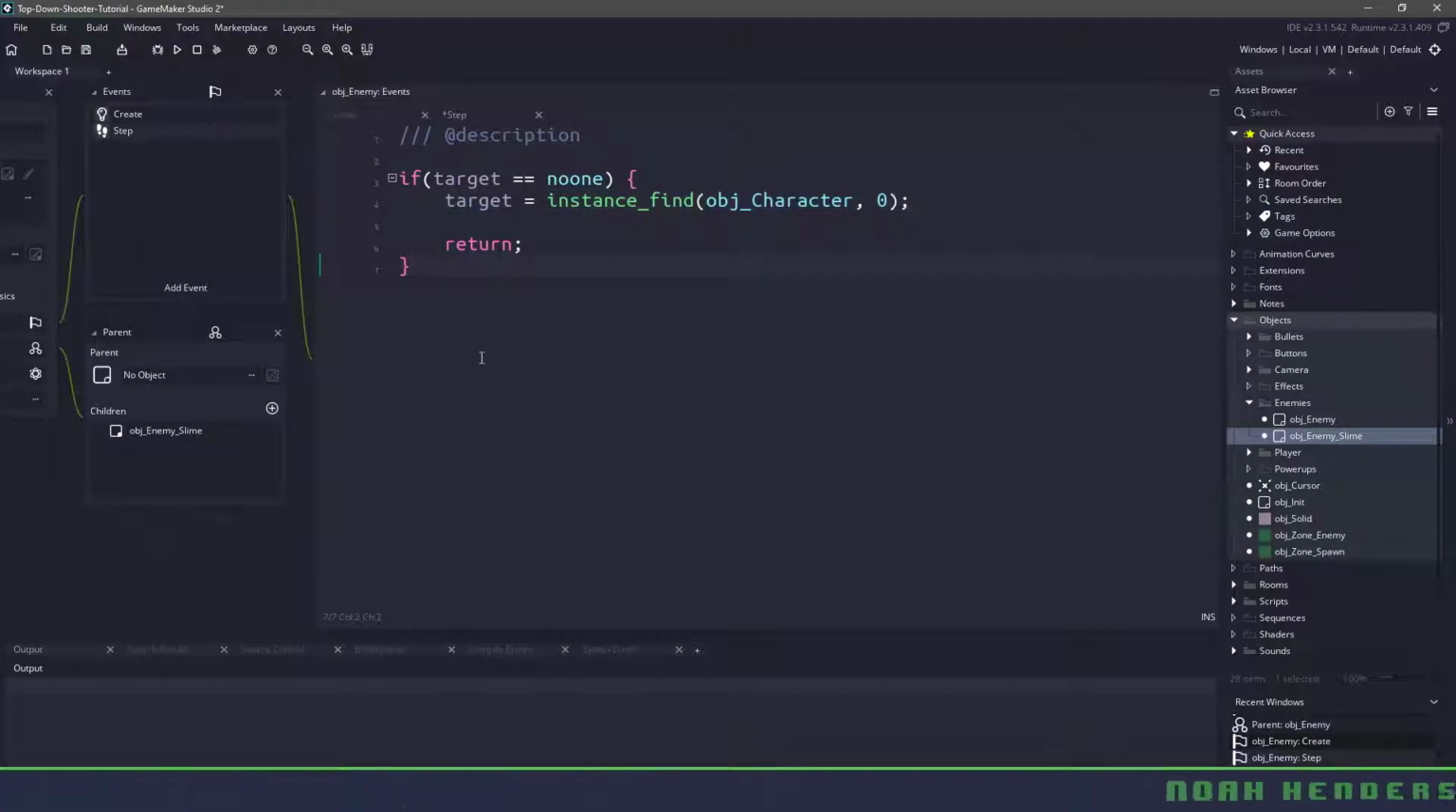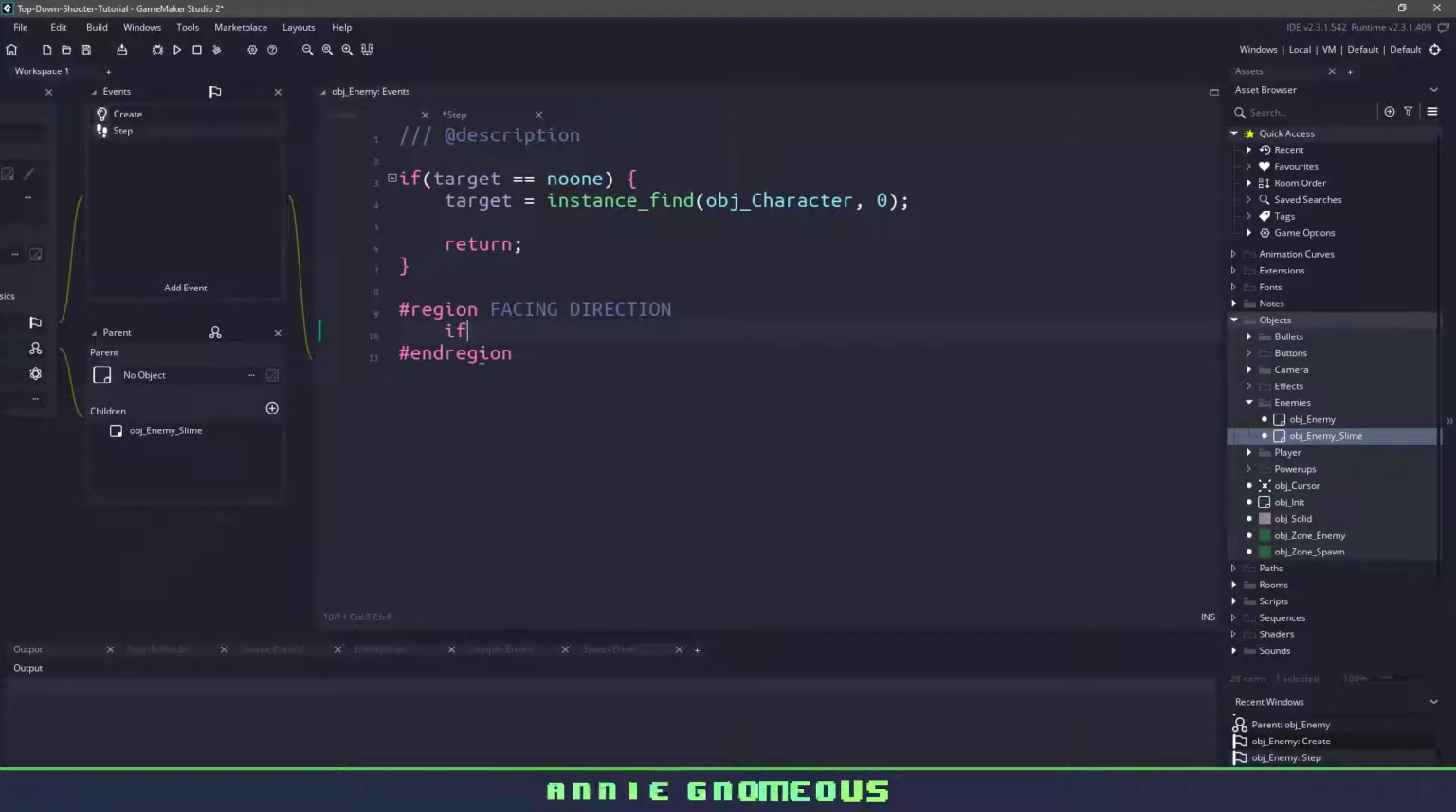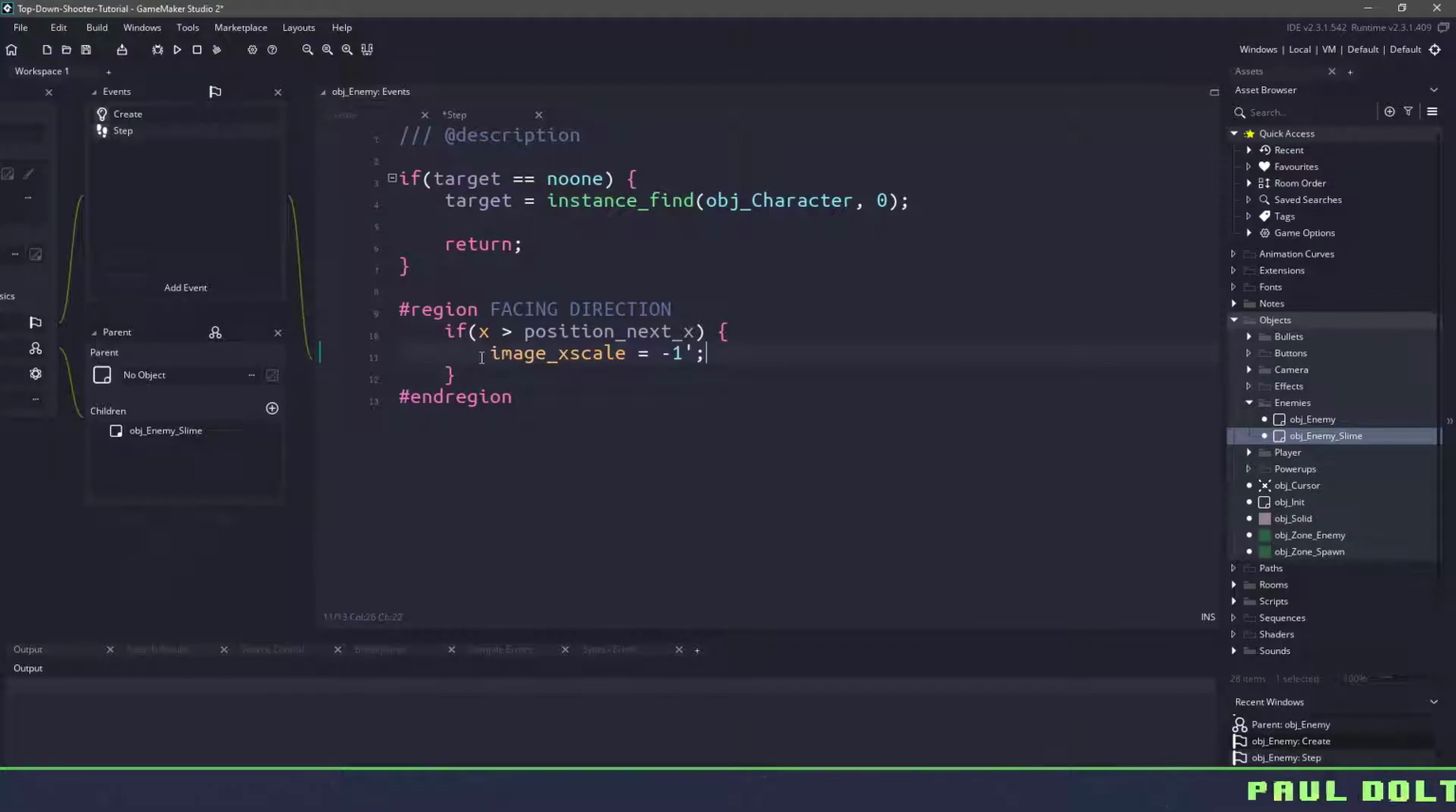Now, the next thing I want to do is I want some facing direction. I know this is going to be a lot of code at the start, but basically if our enemies are facing to the left and they're supposed to be moving to the right, I want to make sure we fix the direction that they're facing so that they're actually going to face the proper way that they're going to be moving. So we'll create a new region here, and we'll just say facing direction. And we can easily say if our current X position is bigger than the position next X, so wherever we are going to be moving to, then we could just say image xscale equals -1.